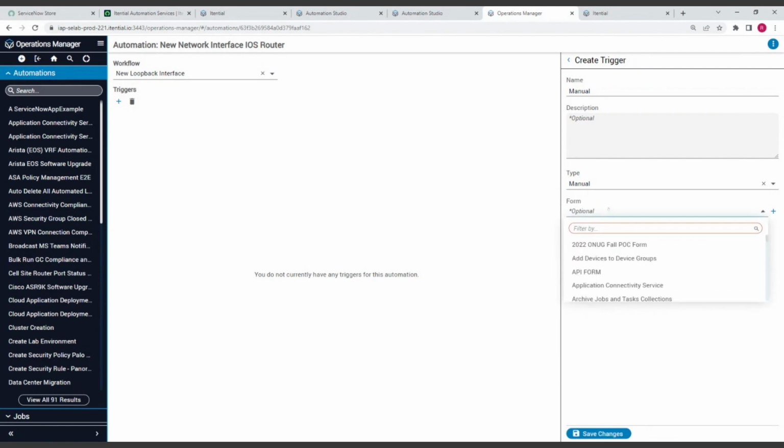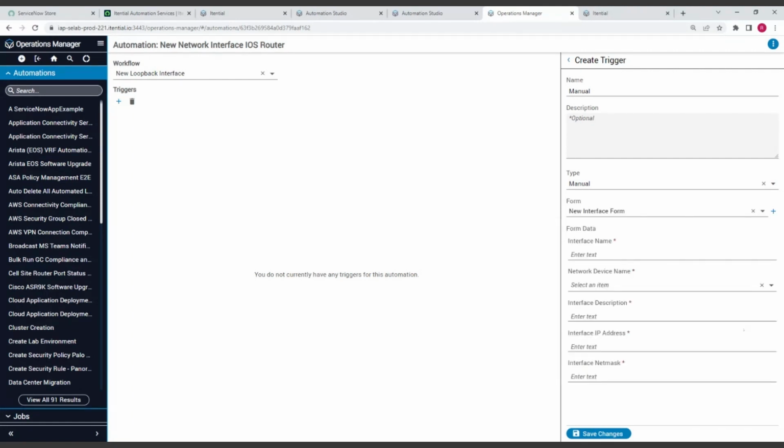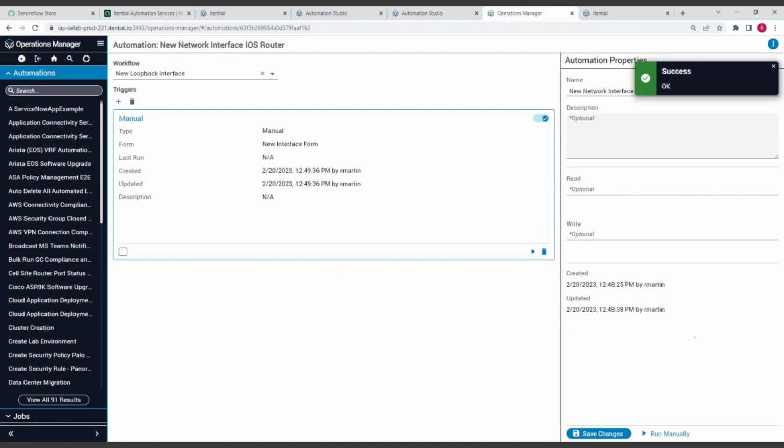So it's going to ask, okay, when somebody clicks the button to manually run this, what's the form I need to pop up and show them? So this is the new interface form, and when I specify it, it's going to populate it here so we can actually see it. So that's interface name, network device name with our dropdown. There's our two elements, description, IP address, net mask. So now I get to save it. And so now the form is built.